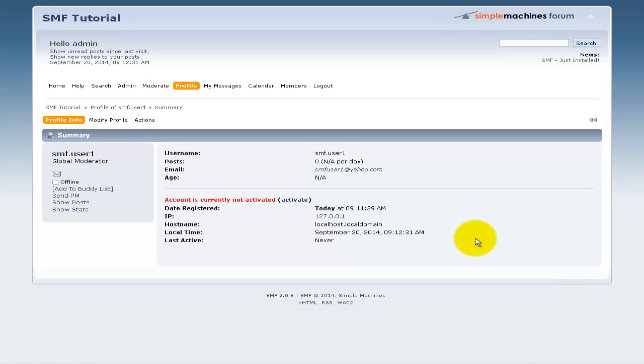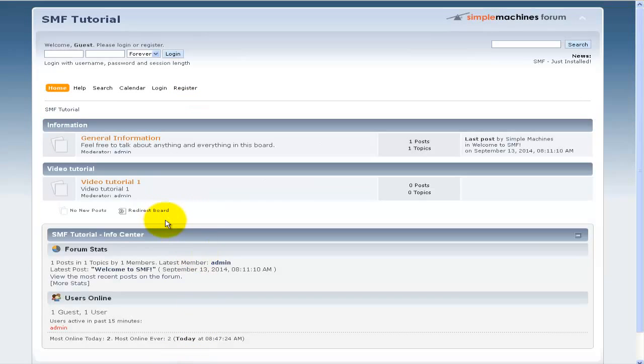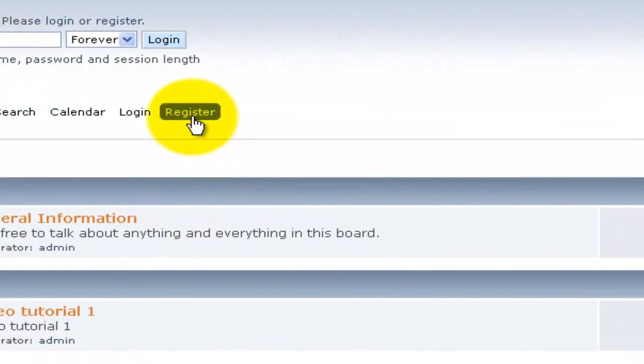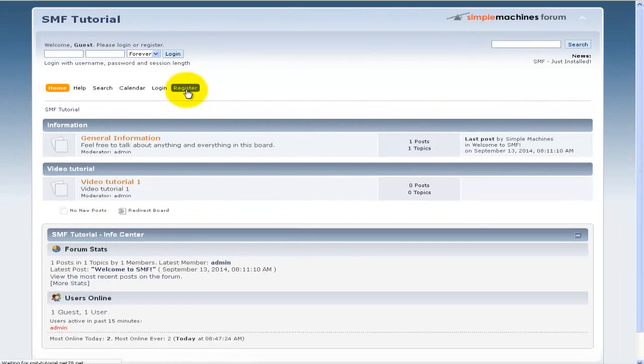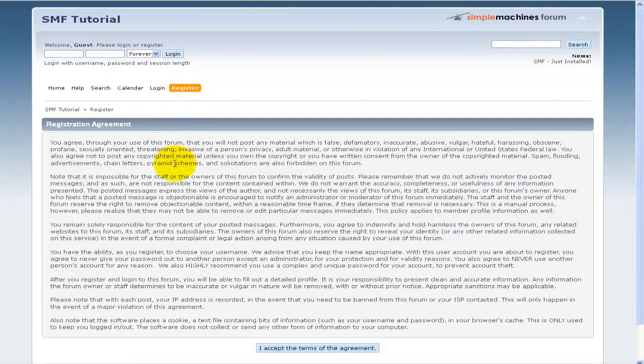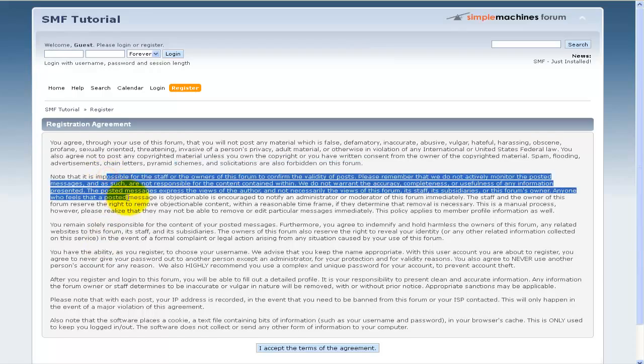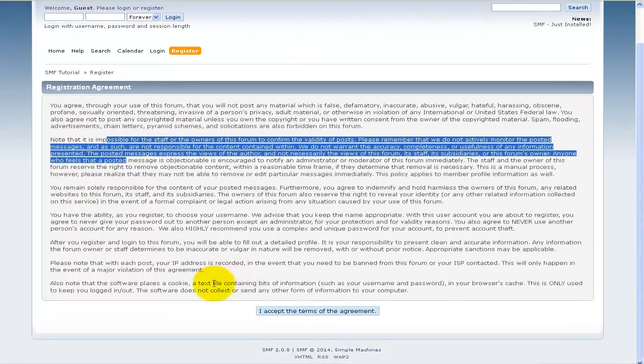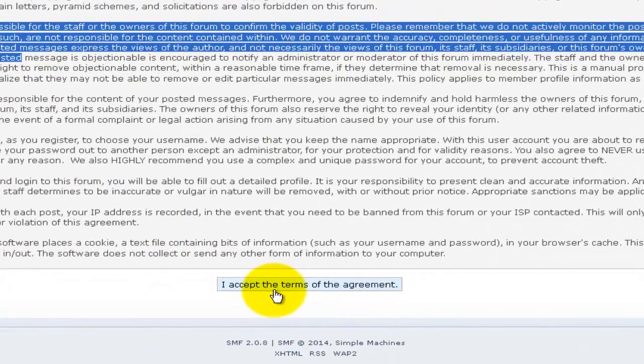Okay, so this is how you would register a new user, but also the user can come to your web page and of course register by themselves, and we'll have a look at what's happening there. So the users come to this web page as a guest, and now they want to register. To do so, they'll find an option here, register. They'll click on it. They'll read through the agreement we have just seen before, so this is the agreement that you can change, and before they proceed they have to click on accept the terms of the agreement.